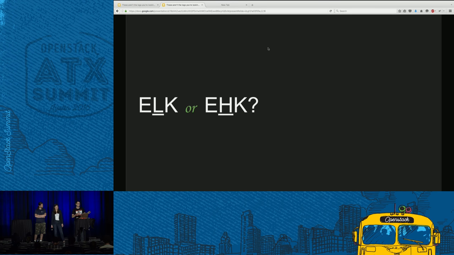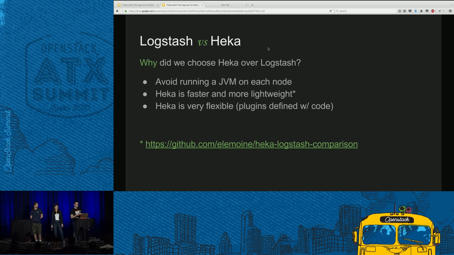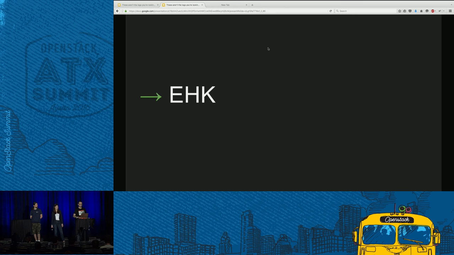So when we designed this central logging solution for Kolla, obviously the question of using Logstash or Heka was raised. And we actually decided to go with Heka. The main reason was we wanted to build a distributed system, and we did not want to have a JVM running on each node. We also conducted a number of experiments, a number of performance tests, and Heka was much faster and lighter than Logstash. And as I said already, Heka is very, very flexible. We can define plugins as code, which makes it very flexible for us. So we decided to use Heka. So our stack is not ELK, but EHK.